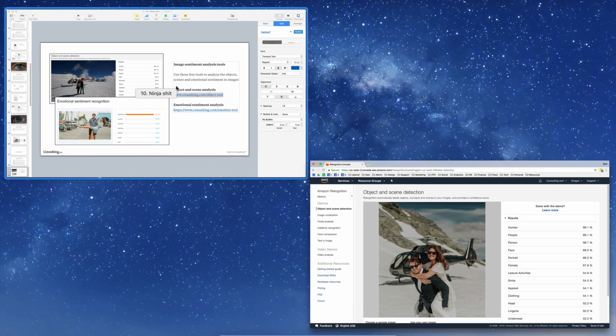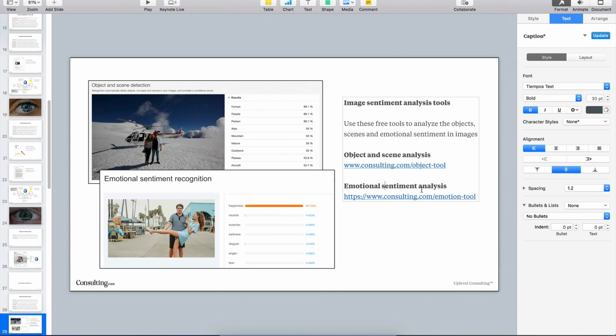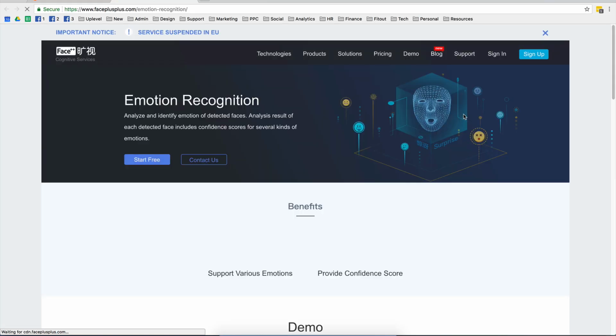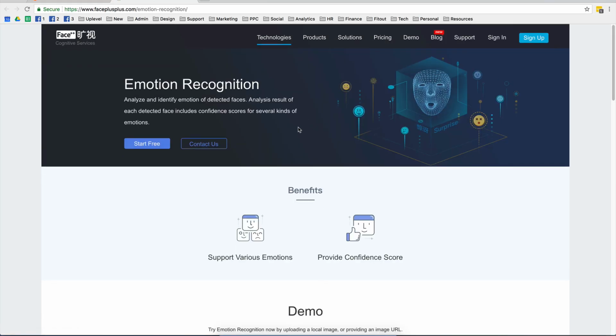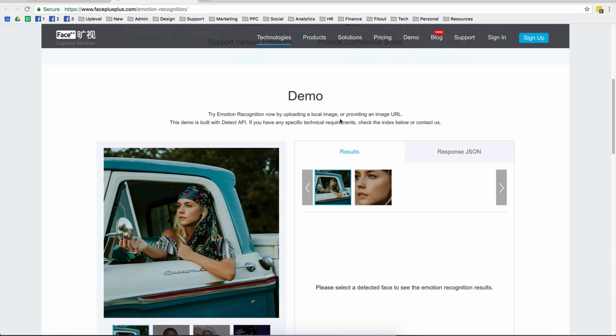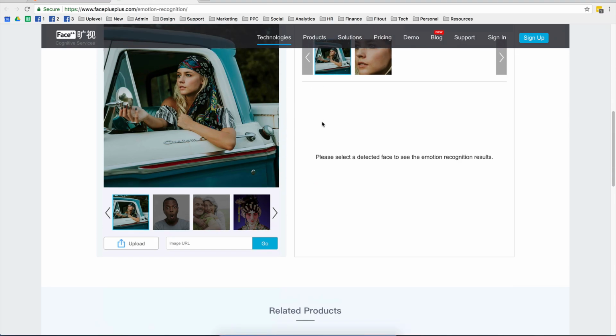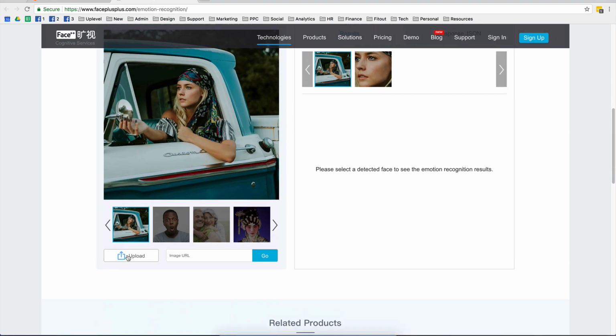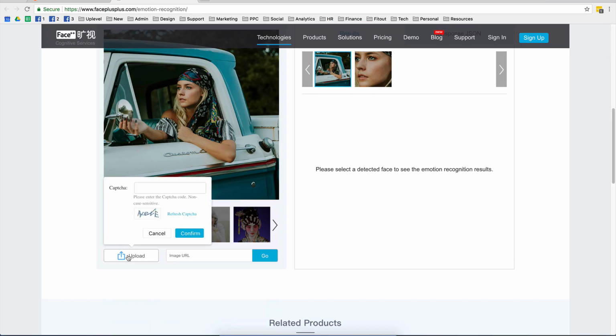But there's another one we can use, which is called emotional sentiment analysis. And this one's consulting.com/emotion tool. And this one, you don't even need a login at all. You can just go to this and then just try this demo. And here, you can use the sample image or you can upload one. So if I upload an image, this time, I will use, I just got to enter in this.